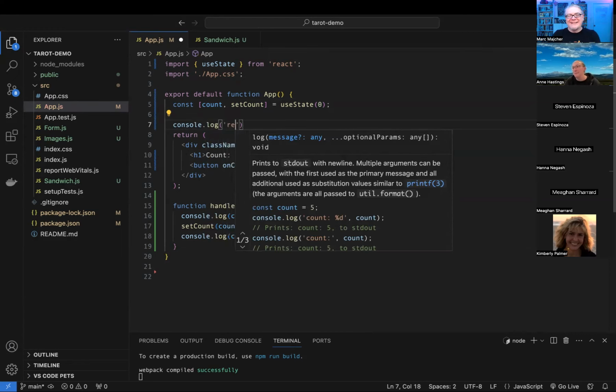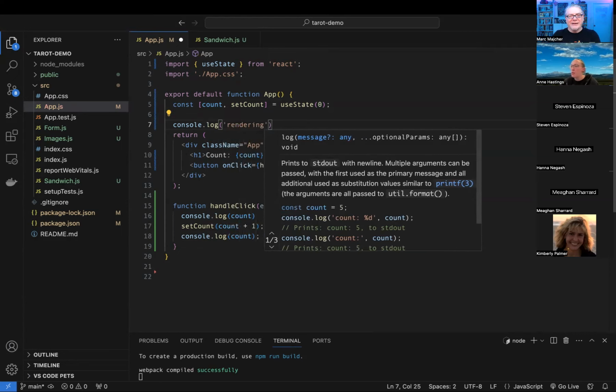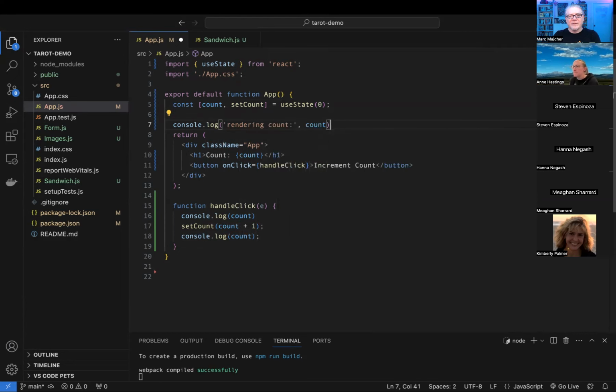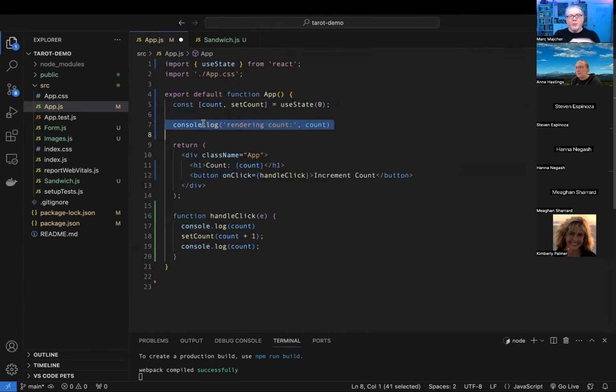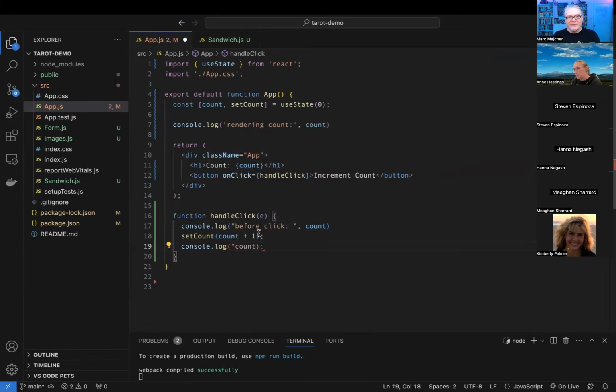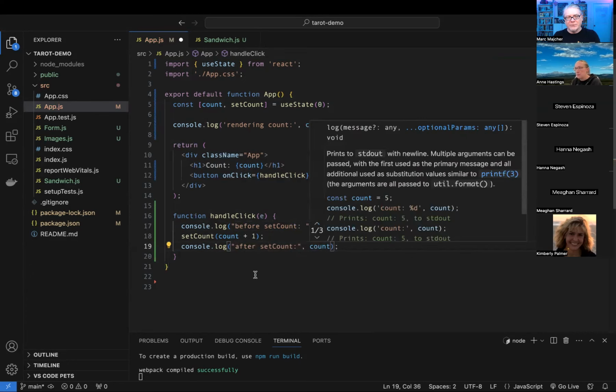So we're going to say rendering count here. This is going to run when it renders, so when it puts something on the page, this is what we're going to see. And we'll log before set count and after set count. Cool.